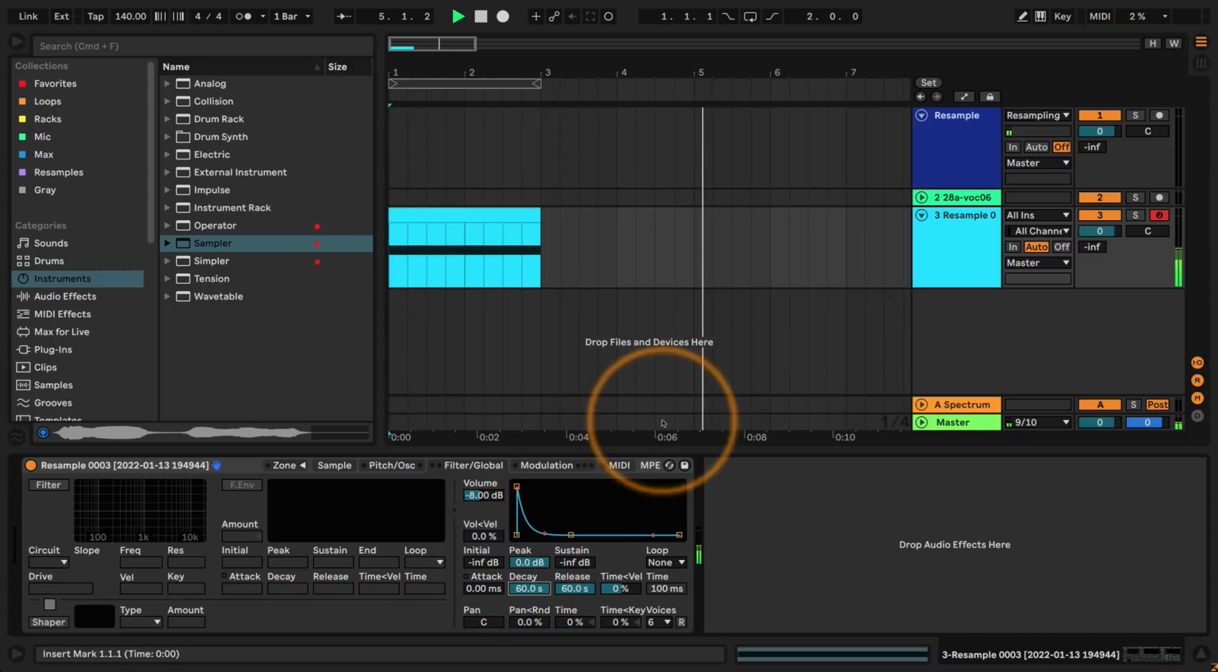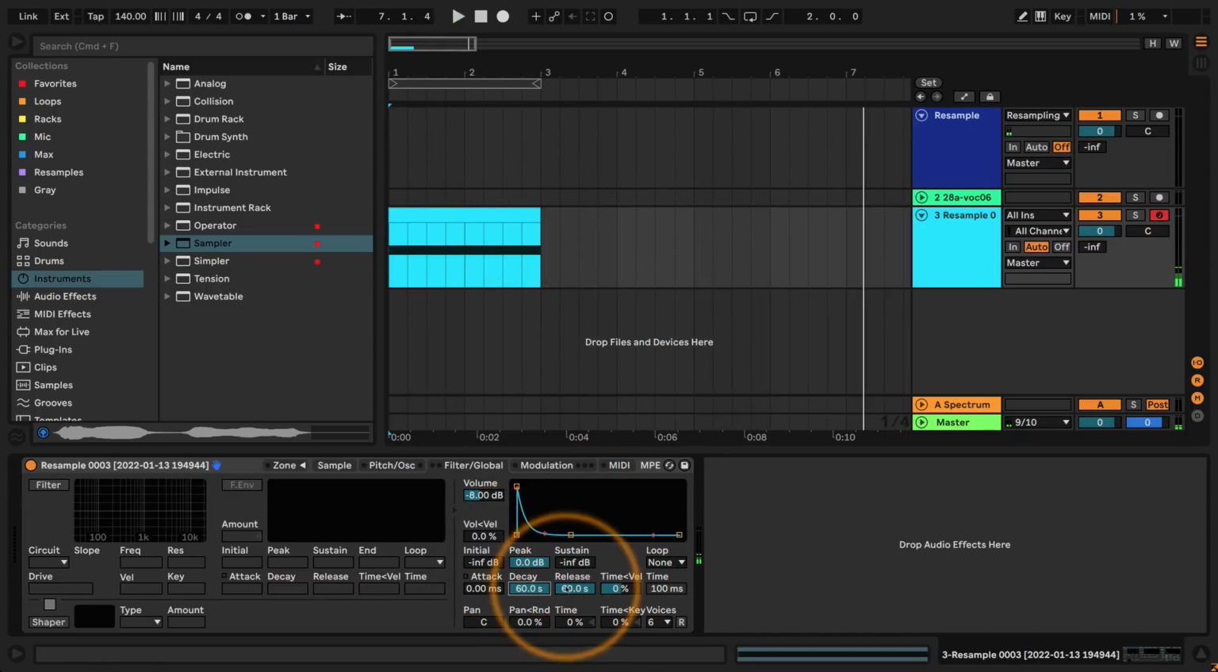Okay, so you can see that the sound is still going even though the MIDI note has stopped. That's because we've given it an incredibly high release time. So if I maybe try that again with a shorter decay time.